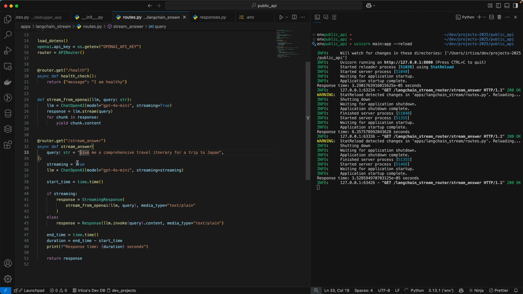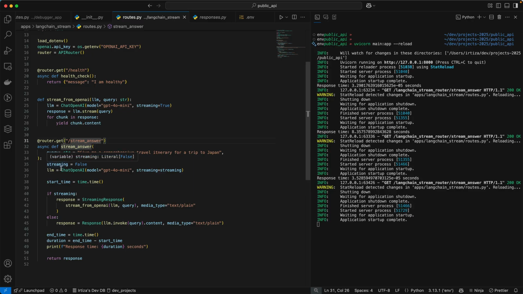Okay, so then we're gonna look at the non-streaming version at first. So if we set this to false, what we're doing is we are instantiating our model, which is our GPT-4o mini model, and we're setting streaming to false. So this is the first thing you need to know. Every time you need the model to return the answer in a streaming format, you need to set this to true. But for now, we're gonna set it to false. And then there's just some timing code I'm gonna ignore.